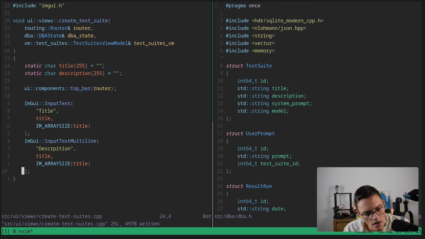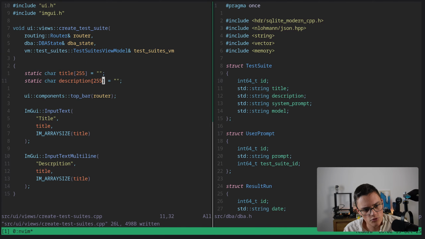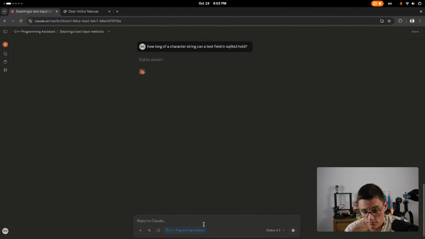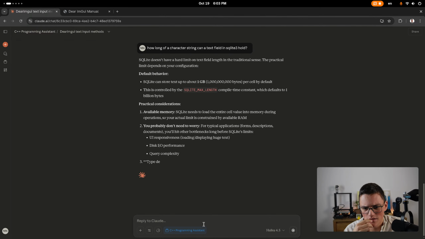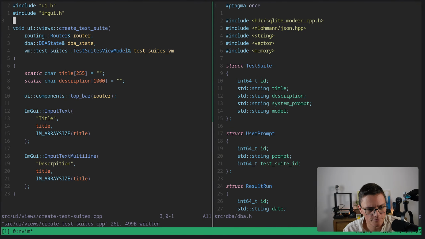All right, so this is multi-line. I think I can push this further to something like 1,000 characters. I want to know how long of a character string a text field in SQLite 3 can hold. That's important, just so that I know. Ultra large, but let's have a larger size for now.